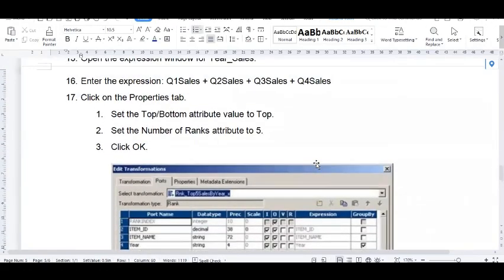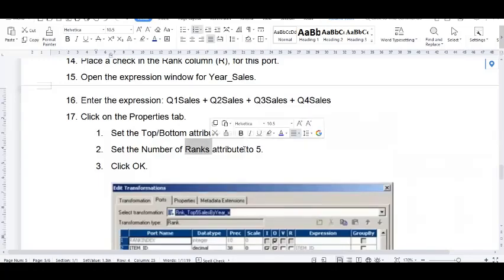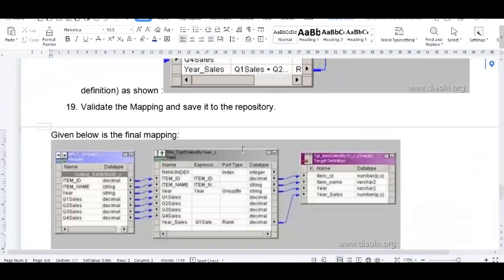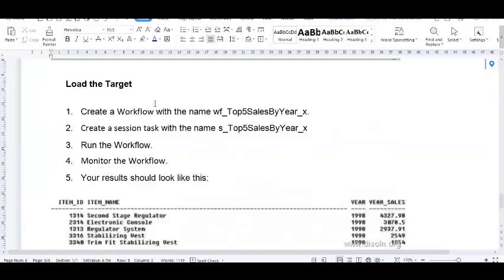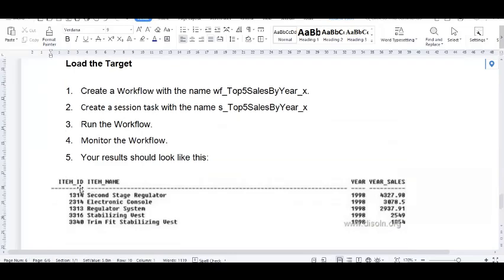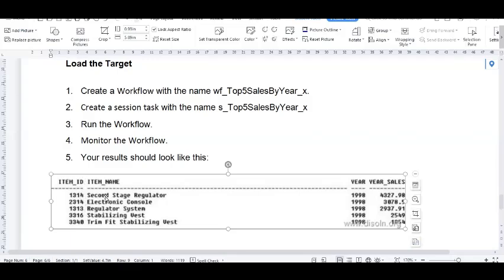In top, set the number of ranks attribute to 5. Top 5 ranks I will pick. Then you must map the item ID, item name, then year and year sales. Only 4 columns were loaded. So load the target, run the workflow, and the data should come out like this. Item ID, item name, and the year, and under 1 year there are the sales item-wise. This is the repeatable item which is coming in sales.